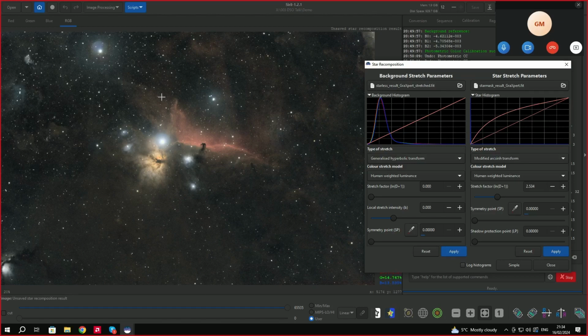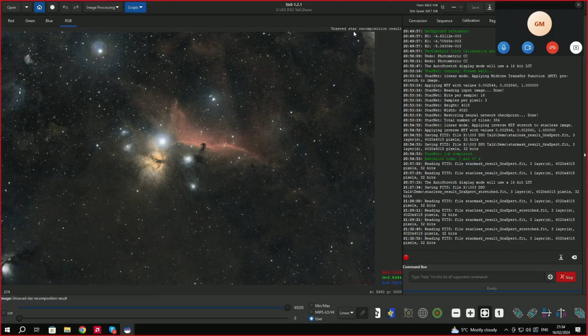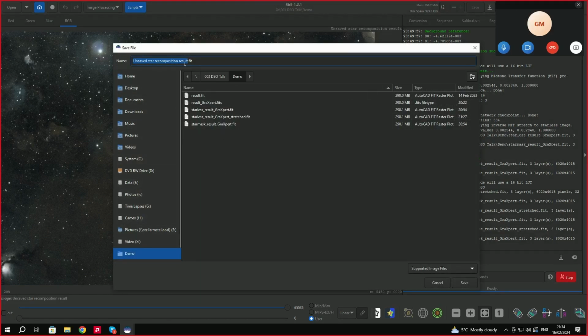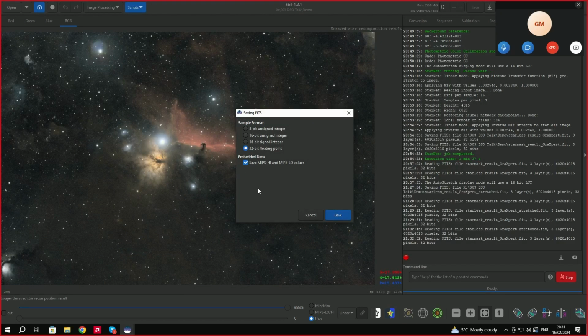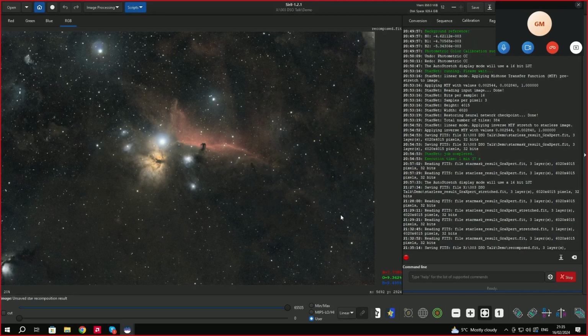But say I would be happy with that, just click apply here, and then you can close. Then you can see we've got the star recomposition result. We can save that if you want. We need to click save and do again. We can say this is recomposed, and click save. Again, it will ask what kind of file it is. Say I still want this as a TIFF. So this is the first method.